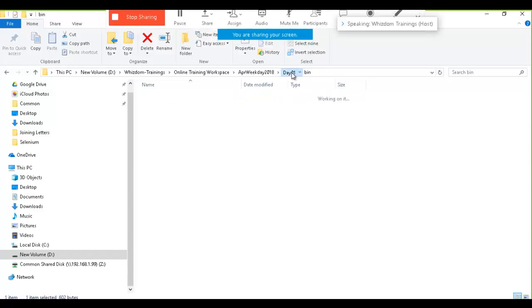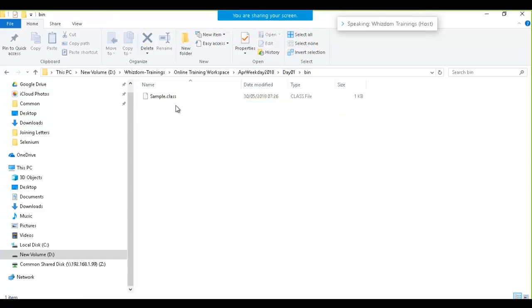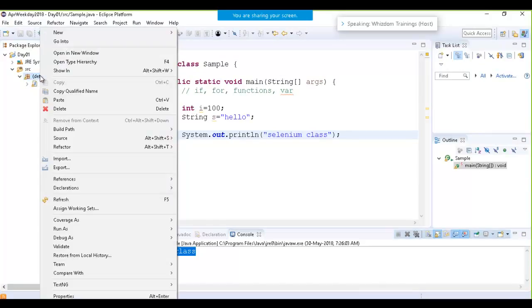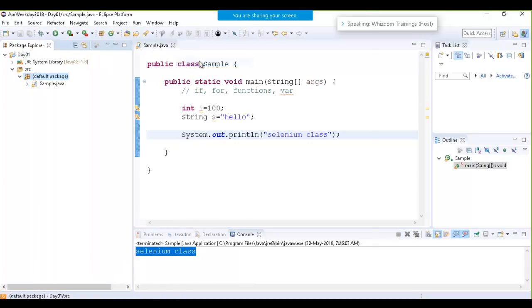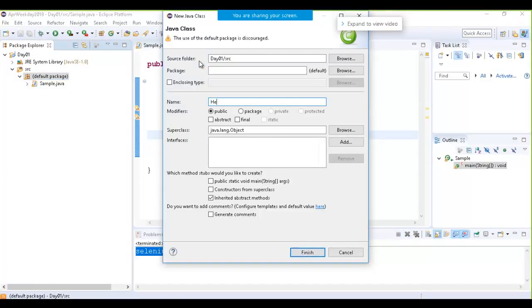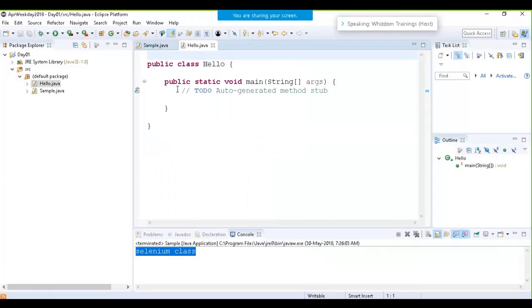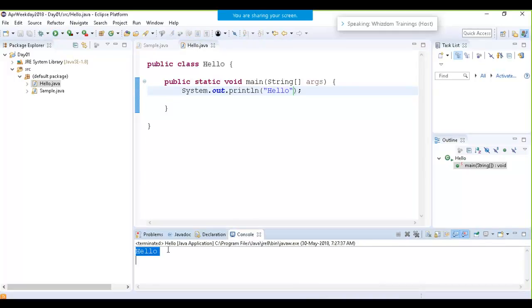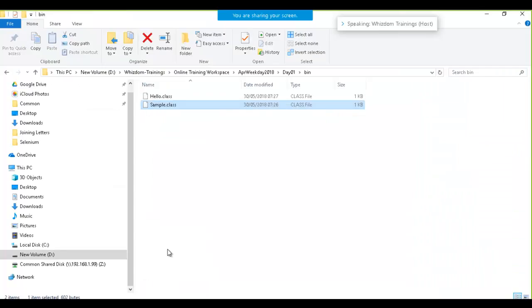Fine. And this class file is like an exe file. You can deploy it on any operating system and run it. Even if I make a new class known as, say, hello with the main function, and if I run this code, it will print hello. And hello.class file will be generated.